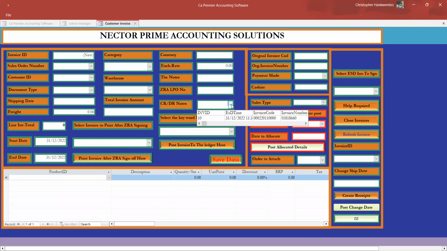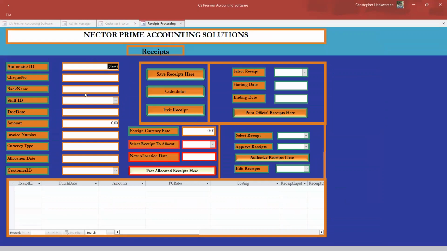So if you are here and you want to go to where the receipt is, and this customer has paid, you just click here to go to the receipting. If it is a transfer, you simply say transfer. If there is any reference, ensure that you put the correct reference here. Then you say which bank. For example, if it was paid through Zanaco, you write Zanaco there.